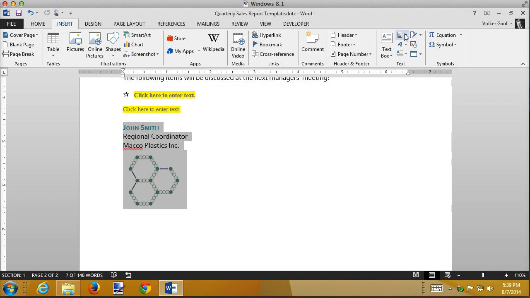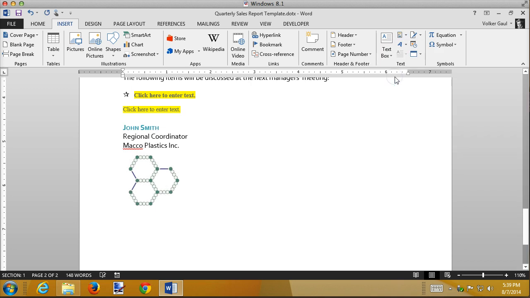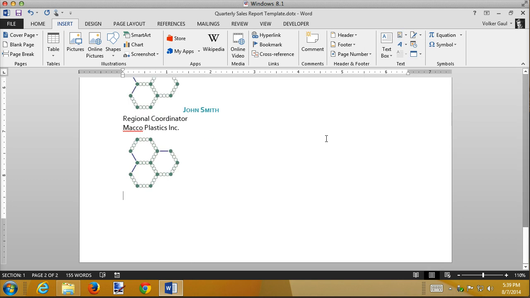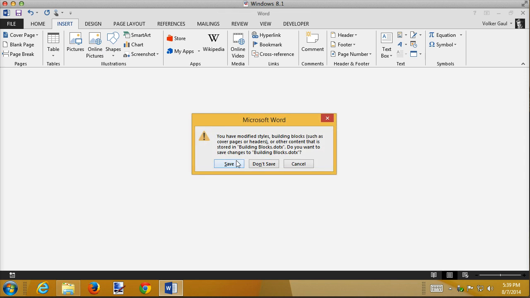Now if we go back to the Insert, now we see the John Smith building block here, and we can just click it to insert it. I had it highlighted, so I didn't do much, so let's do it again. And there it goes. All right, now I'm not going to save this. I'm going to close it. Not save it. Do you want to save the building blocks?